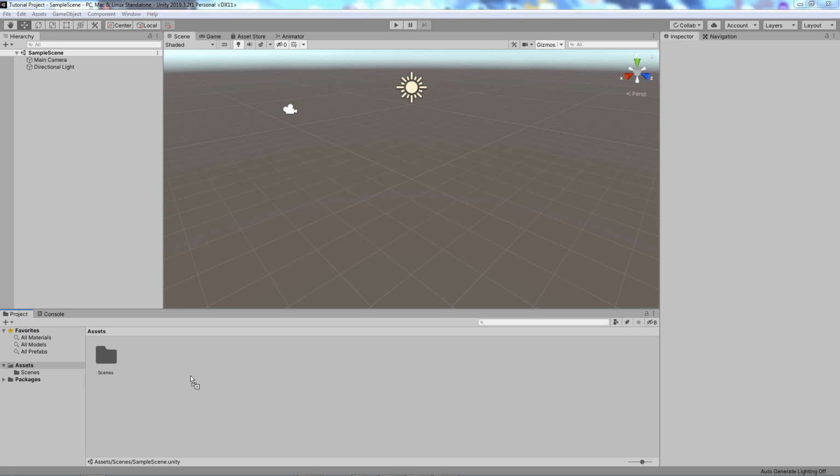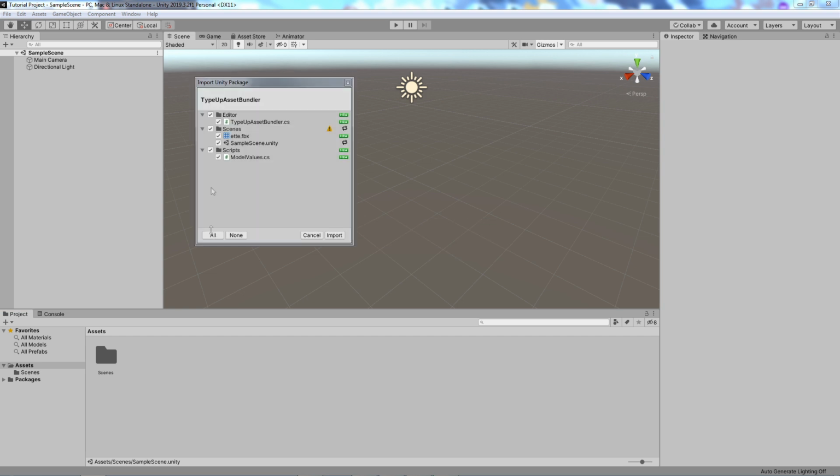So all we need to do is get our asset bundler package that we downloaded, and just drag and drop that into this folder. This will bring up a little pop-up window, and what this is going to do is add these files and folders to our project. You'll see there's a little warning symbol here. That's just because the scene name in the package is the same as the one we already have.